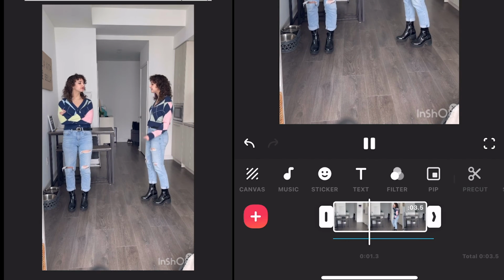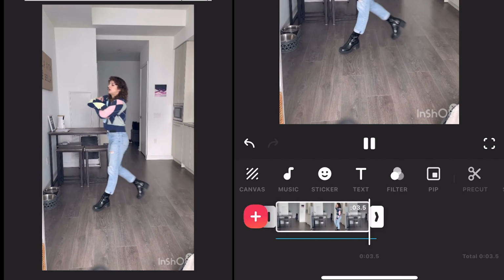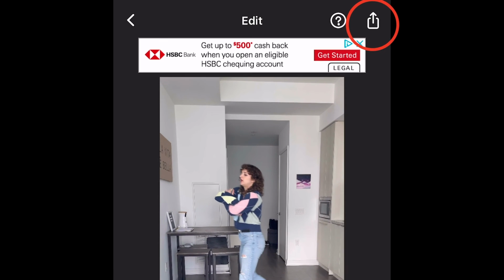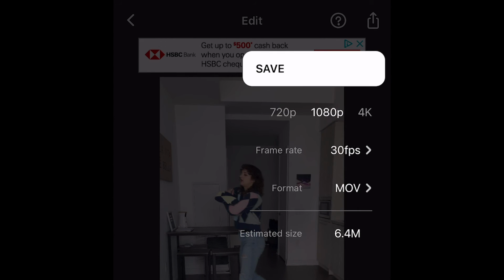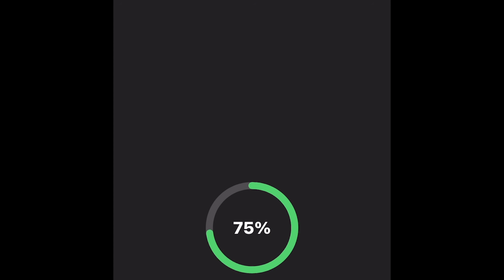Awesome, so we're going to save, and then there's one quick extra step for this app. To save, click the button in the top right corner. It looks like a square with an up arrow. You can change the resolution to 4K for the highest quality, then hit save. InShot does come with a tiny watermark in the bottom right-hand corner, but it's pretty easy to get rid of.